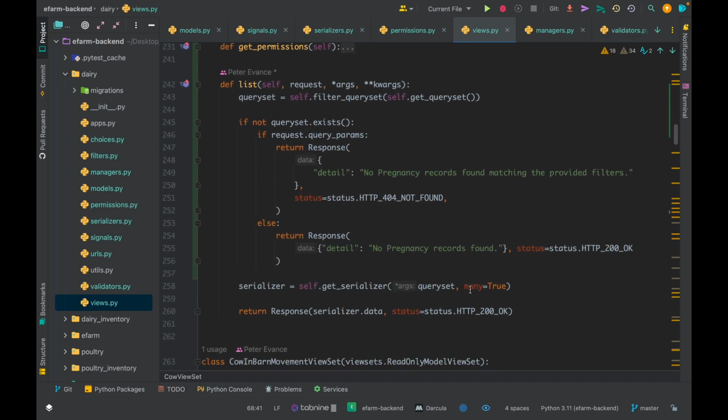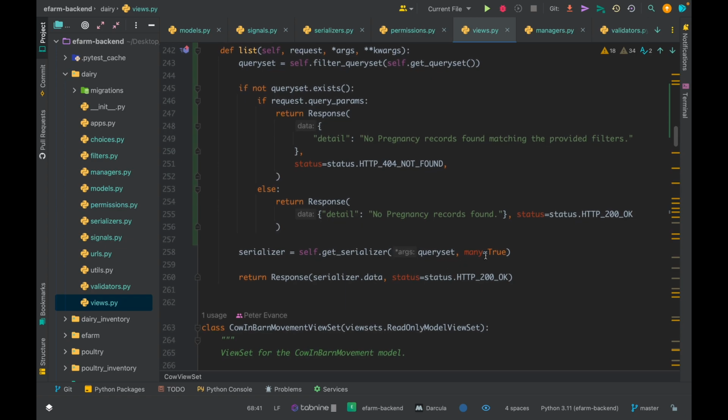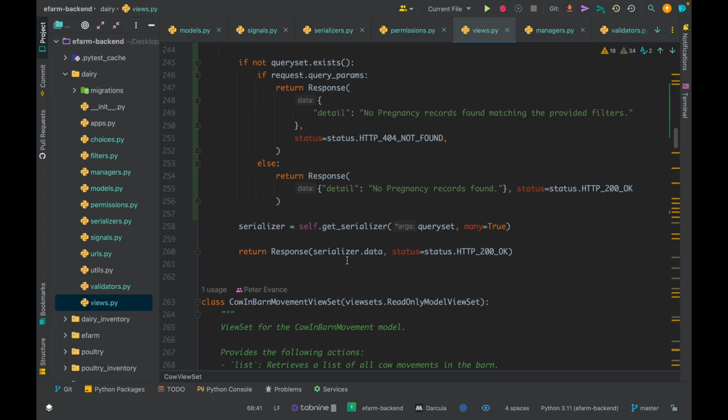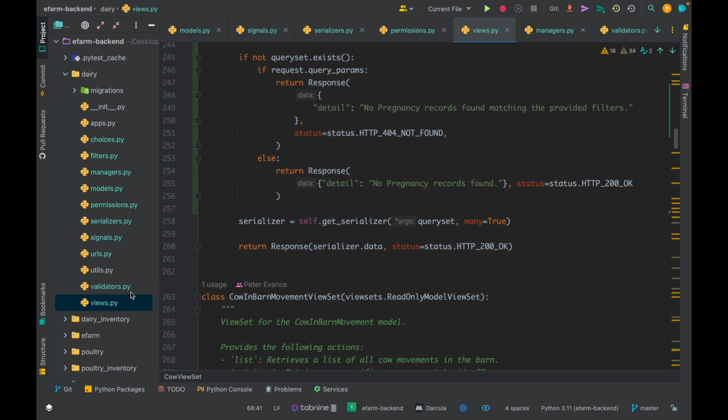And then now the many equal to true tells the serializer that sometimes there might be many pregnancy objects associated with that in the database. Then now we return the response of that serialized data as well as also the status. So that's it for our views.